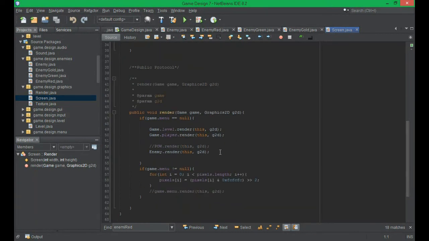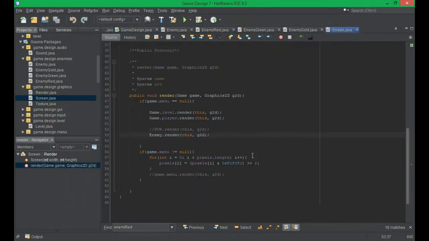Oh, they are being rendered. So why are they not being rendered on the screen? Just render level first. Because the player's on top of the level. Bizarre.